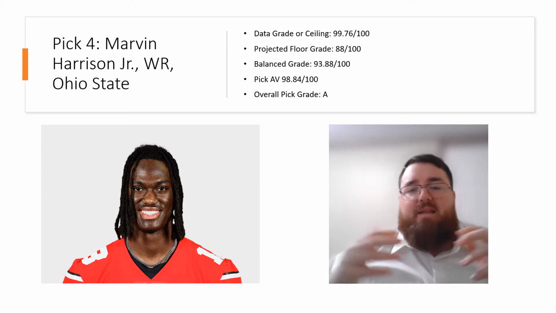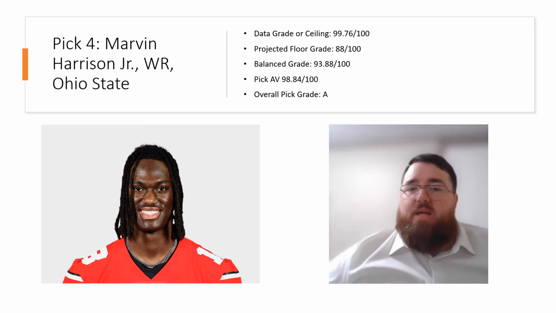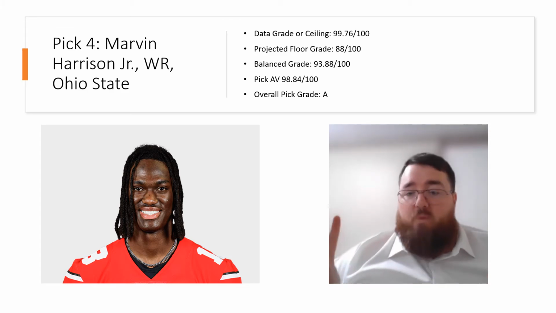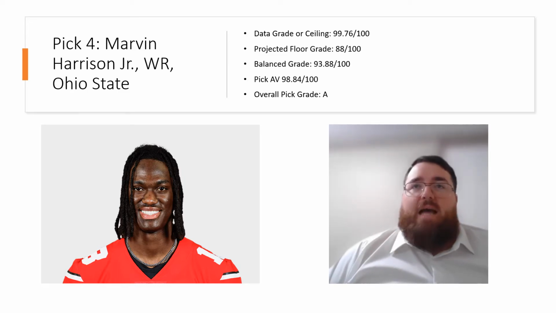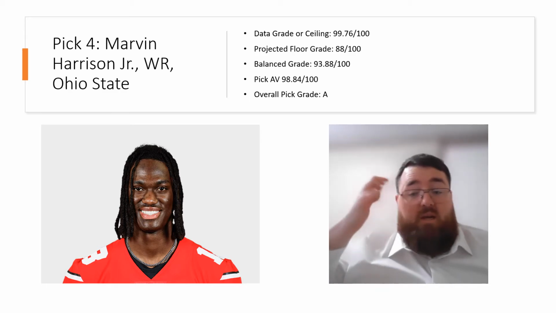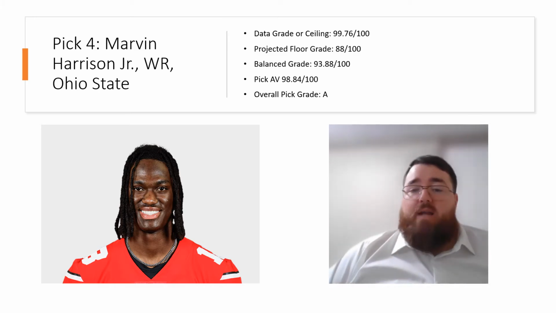The balanced grade, which is essentially the floor and the ceiling combined, is 93.88 out of 100. And the average AV or pick AV, which is the average approximate value of the selection of pick 4, is 98.84 out of 100. So the vast majority, the average AV of picks selected at pick 4 is 98.84 out of 100, which kind of puts that in perspective when we're talking about AV here. Now, the overall pick grade, I would say, is an A. Overall, great pick, great selection. I mean, there's nothing else to really say.